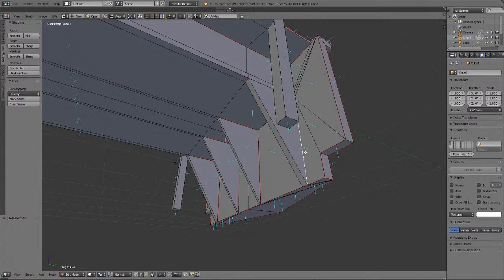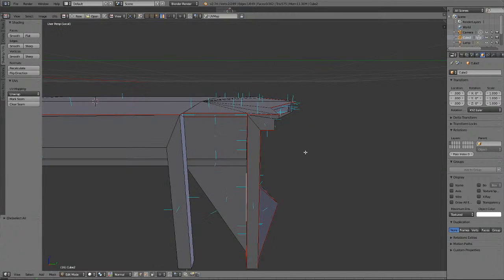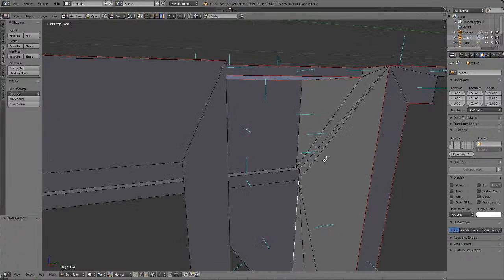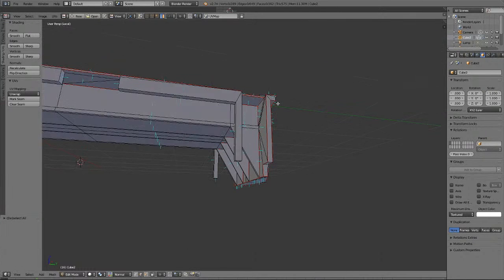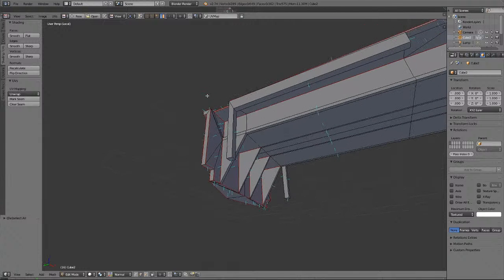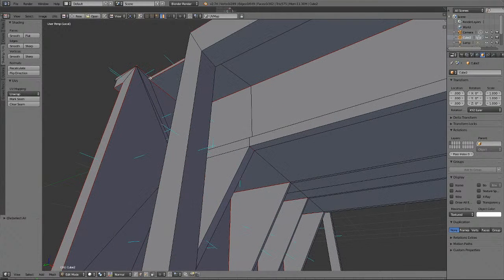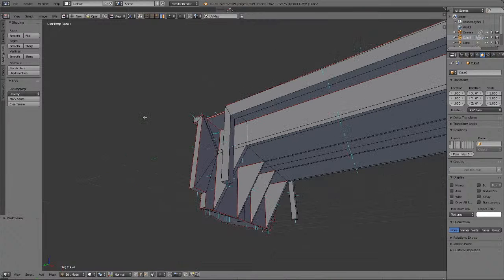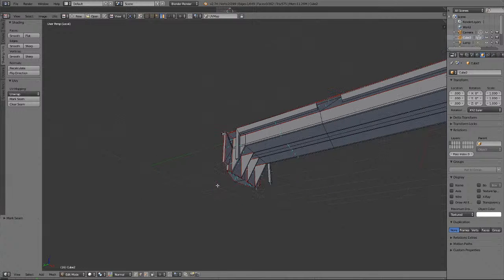Come back into here. I need to be able to, there we go, I can see on this side for some reason. Yeah, mark the seam. A to deselect. Mark that one there too. Mark the seam. That should now all be flat all the way around there. I think I might have missed this one up here. Yeah, I did. Right there. Mark the seam. So that should be nice and flat across there.